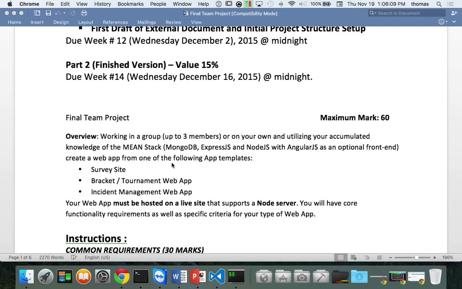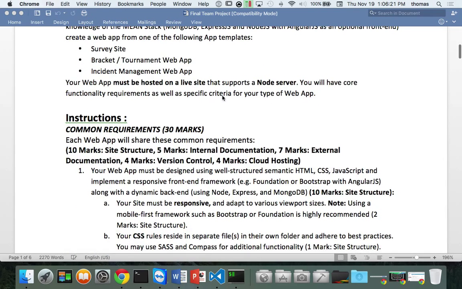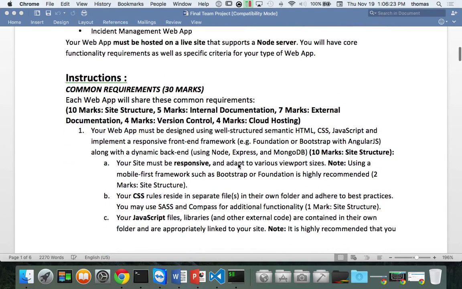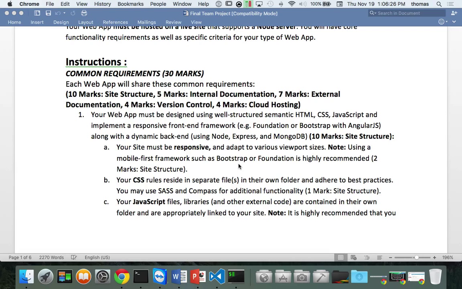All right, so your web app must be hosted on a live site that supports a node server somewhere. Whether it's Heroku or Azure or DigitalOcean or whatever, choose one. So what are you building? There are some common requirements involved with every app that I want you to build, even if you propose one of your own.